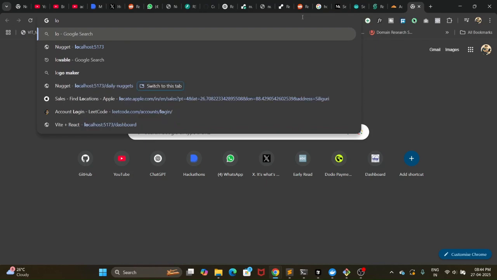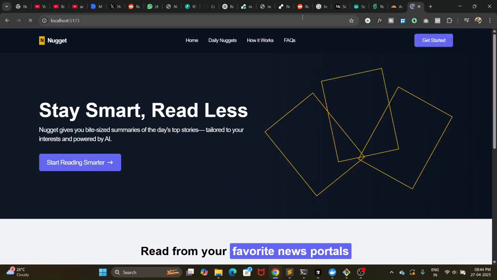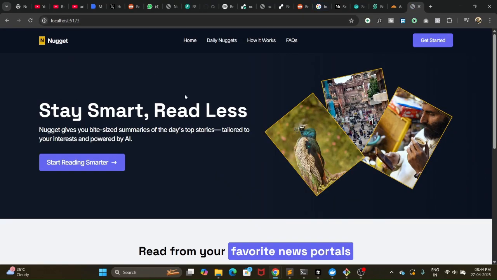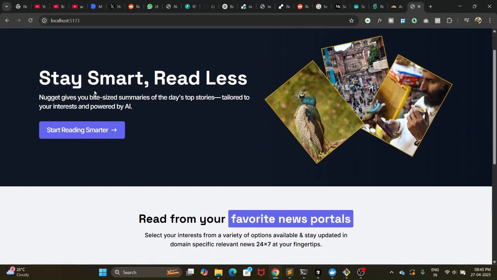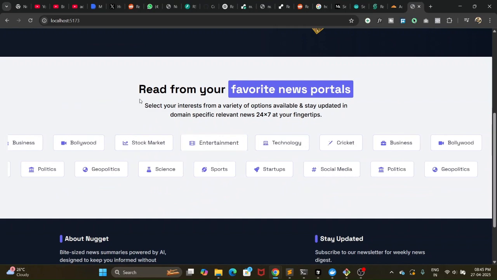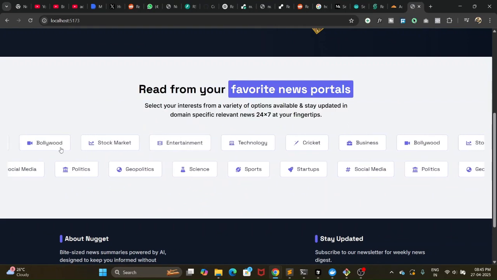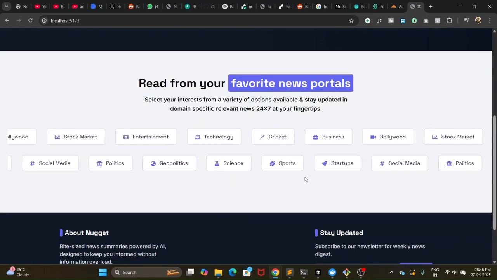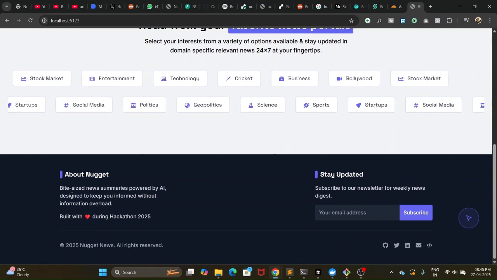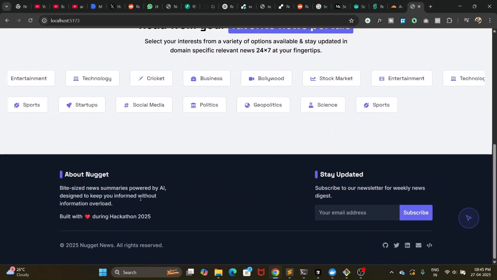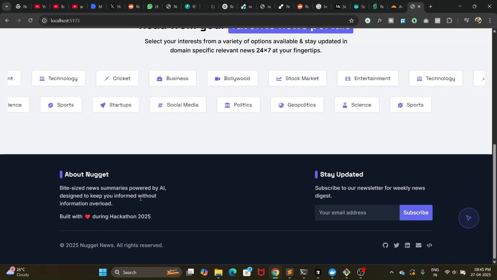First things first, let me load the website in my browser. This is the website. This is what the website looks like. The nav bar to get started. We have not added authentication yet, but this is the hero section. This is our features. These are the categories you can stay updated from, and it is a bite-sized news summarizer powered by AI. We have used Groq for this.